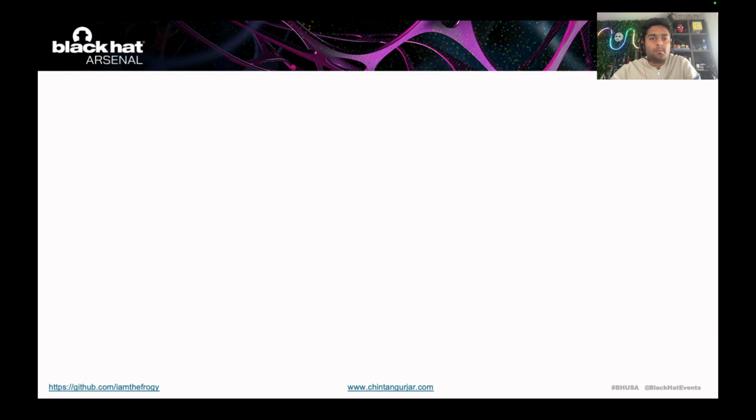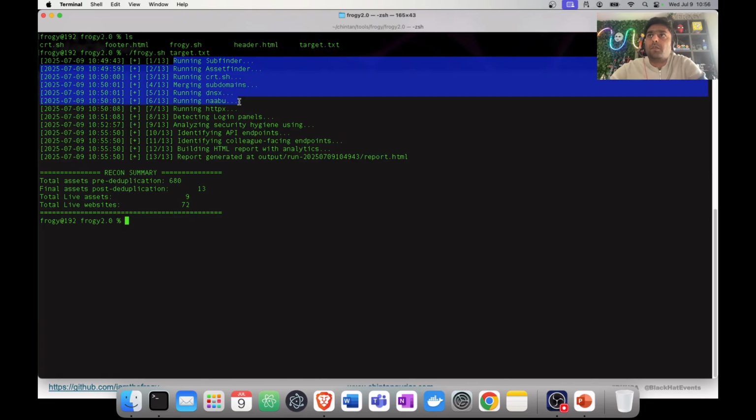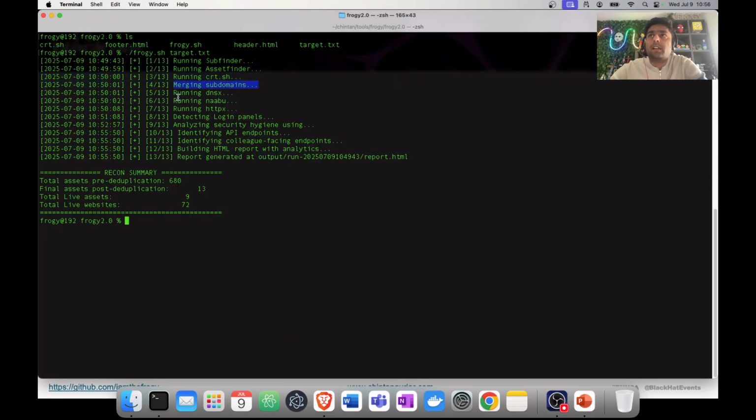So before going into the roadmap, let's see if I have got this. Yeah, the tool has completed running. It is running a couple of tools to identify the subdomains from the primary domain, and then it's merging and deduplicating all the subdomains. Then it's checking how many of them are live, and for whichever were live, how many ports are open. And then it is also running HTTPX to identify which are the live websites. And then it's detecting login pages, analyzing security hygiene, and API and customer-facing portals, and then building the HTML report.